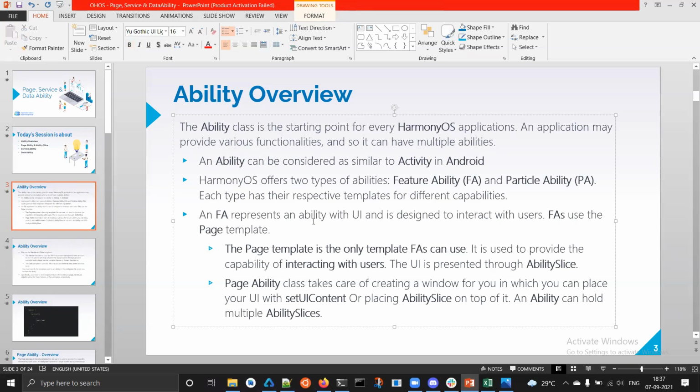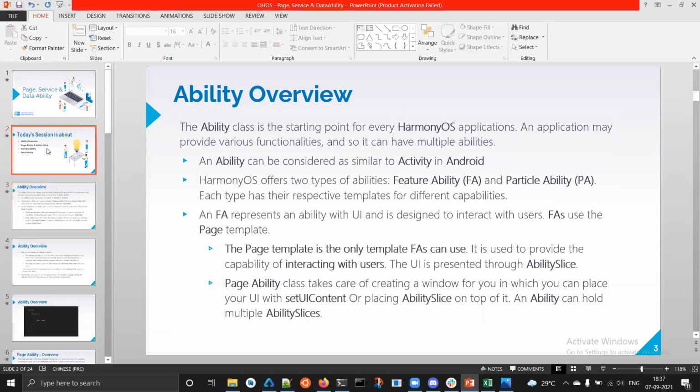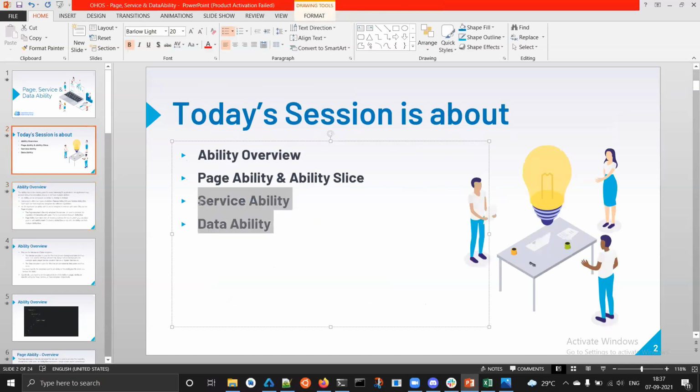Harmony OS now offers two types of abilities called feature ability and particle ability. The difference between them is that feature ability has UI and particle ability does not have UI. Particle ability will be used to design long-running service and data ability tasks. So we have seen here, right? The last two will be the particle abilities. Page ability will be the feature ability.